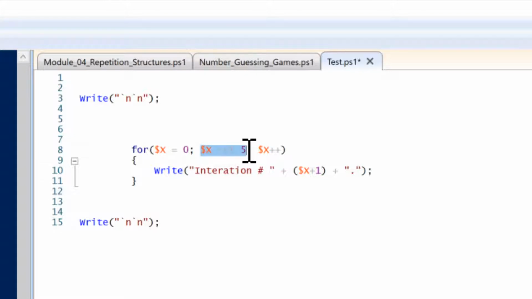Then there will be a test condition portion of that for loop. So after the semicolon, I'm going to have is X less than 5. Basically, I'm saying I want this loop to continue as long as X is less than 5, as long as this portion is true here between the two semicolons. And then this last portion in a for loop is the action portion. So I'm doing a postfix increment here on my variable.